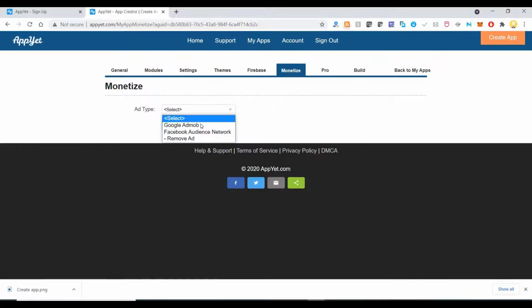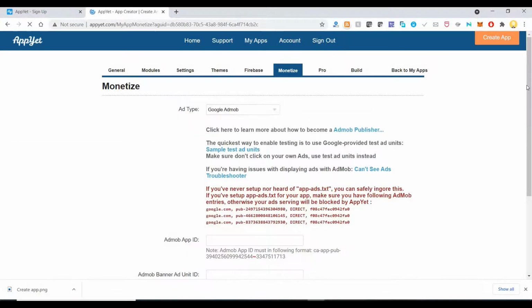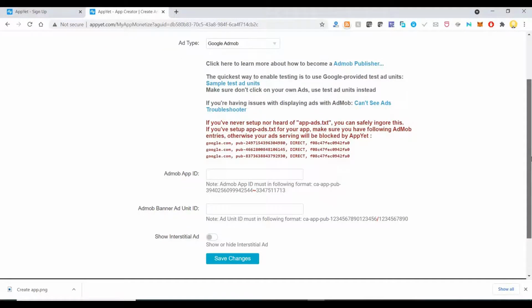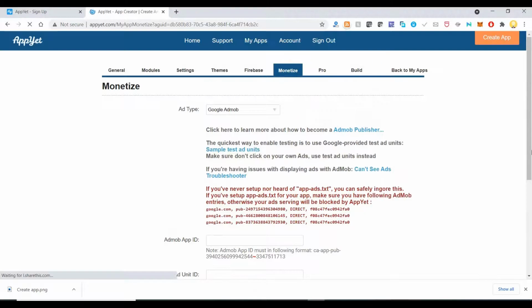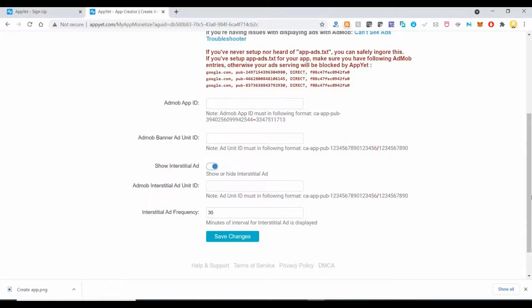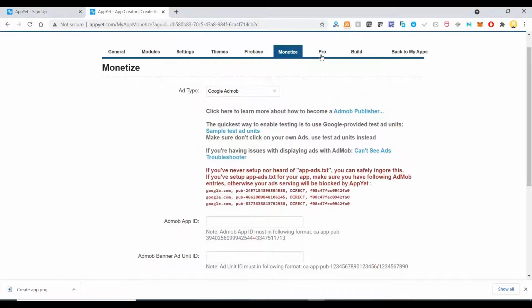For the monetization part, if you have a Google AdMob account, which comes with every Google account, you just have to go to Google AdSense and from there AdMob. From AdMob you can create an ad unit, and you can create an interstitial ad and a banner ad. That way it will show up in your application, and the interstitial ad frequency you can set as 1 minute. This is for pro, you don't need to go there.